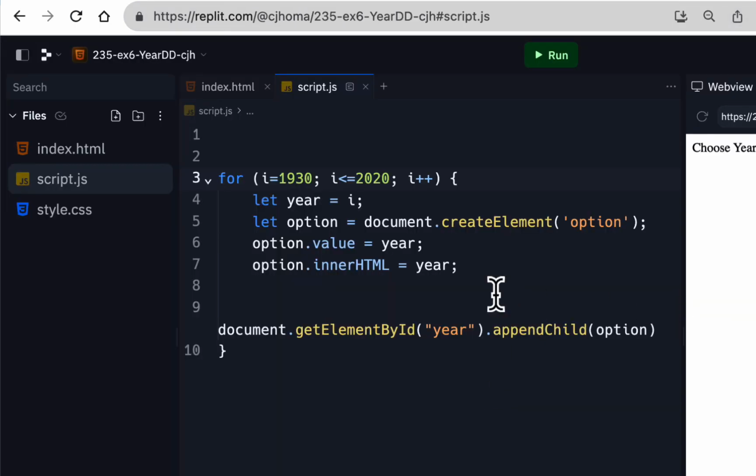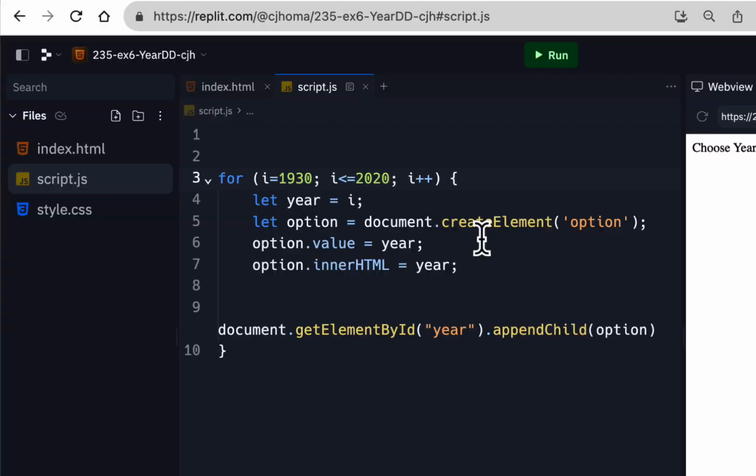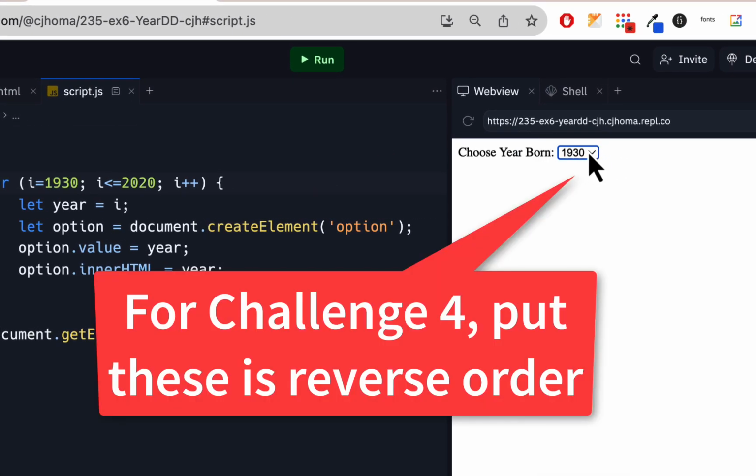That was pretty easy. So for your challenge, now this is an easy challenge. But for your challenge of whatever your next challenge is, challenge 4 or something, I'll see whatever number it is. For your next challenge, what I want you to do, instead of starting at 1930, I want you to start at 2020 and go backwards. Well, how would you do that? Well, that's your challenge, so do that.